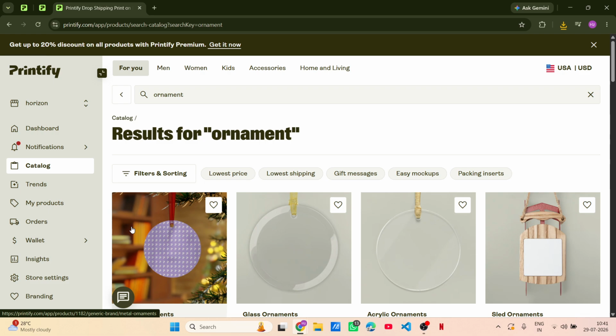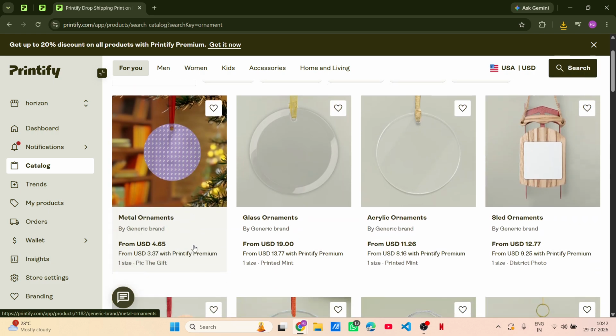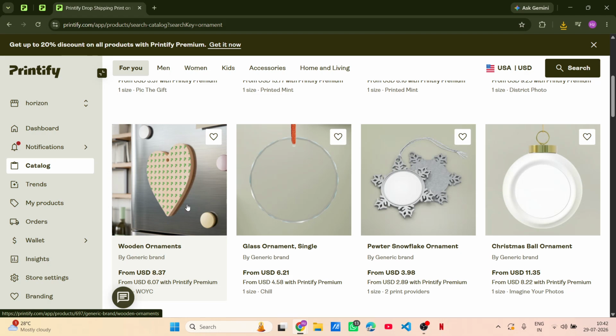The next step is to navigate to the product catalog. You'll see a variety of products to choose from, but we're focusing on holiday ornaments today. So go ahead and find the search bar at the top of the page and type in Ornament. You should see several options popping up, including different shapes and materials. Pick one that resonates with your vision. Whether you're looking for a classic round ornament or something a bit more unique, there's something for everyone. Once you've selected your ornament, click on the product to start creating your design.